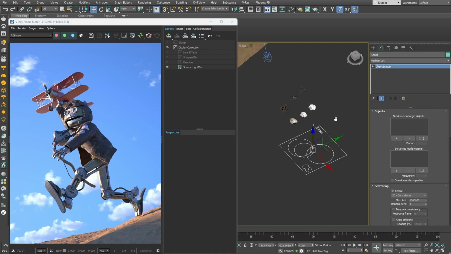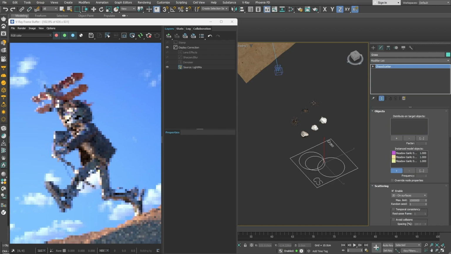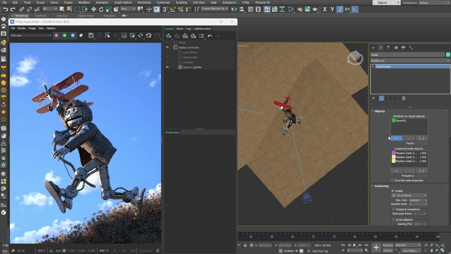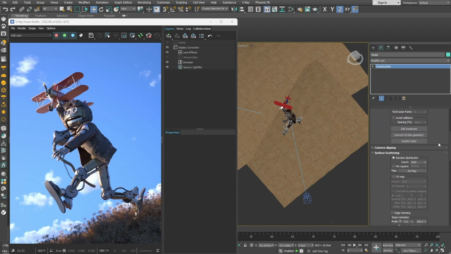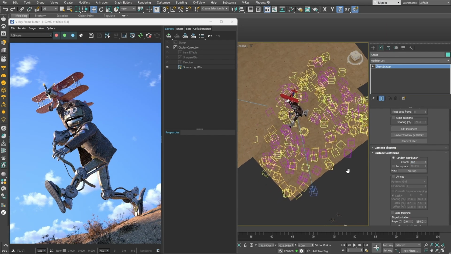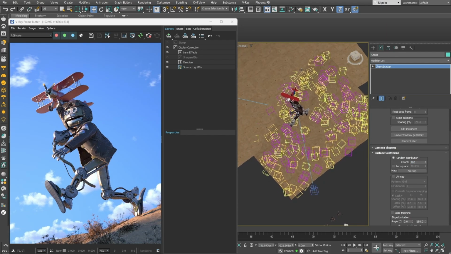Then pick the objects you want to scatter. After that, from the Distribute on Target objects, add the surface you want to scatter on. You can control parameters like density, scale, and rotation of the objects.